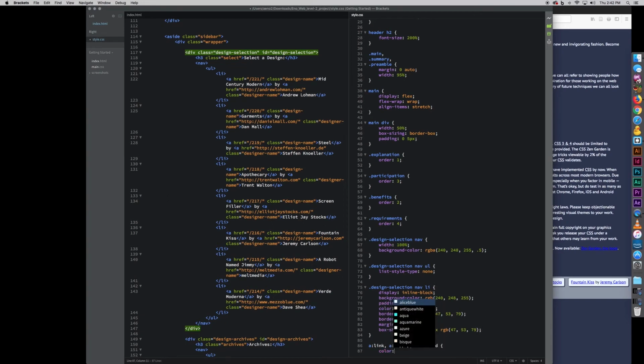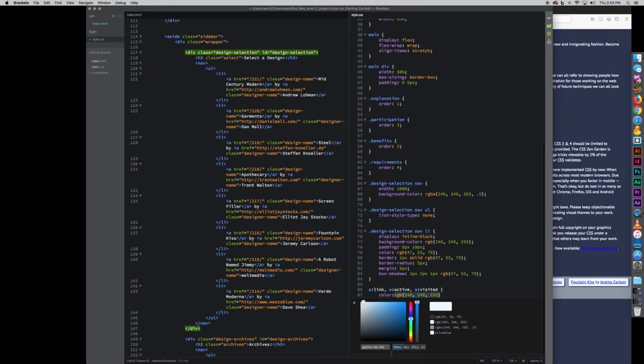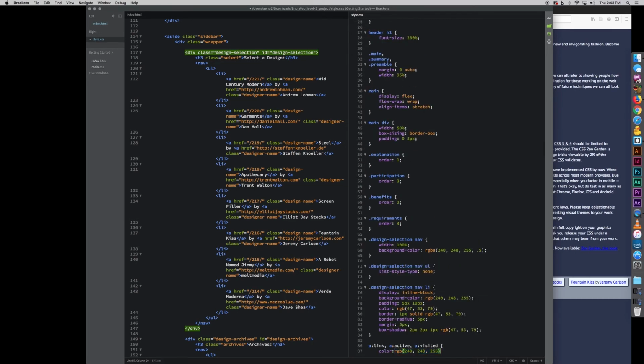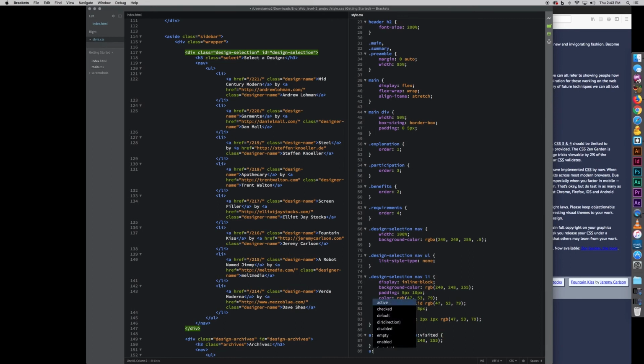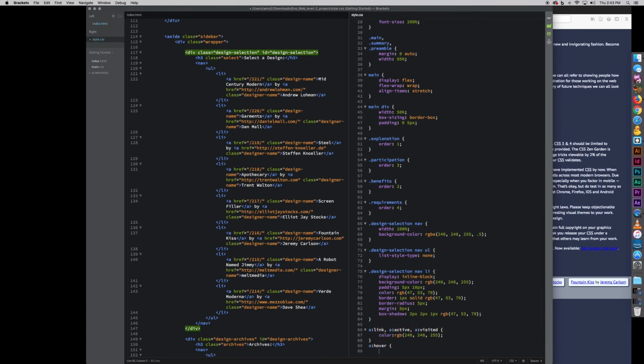So my A color link. So I'm just going to put a color in there, and we're going to make them, let's just make them the same color as our text. And what we'll do is I'll go to quick edit, make it RGB, and then what I'll do is add A colon hover. So the hover will be the only one that's different.